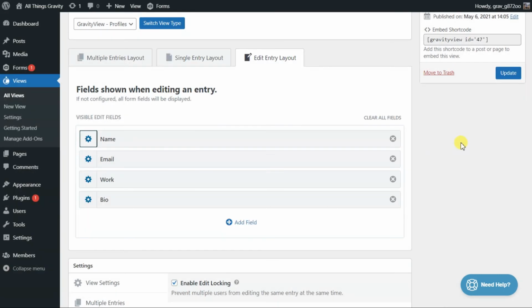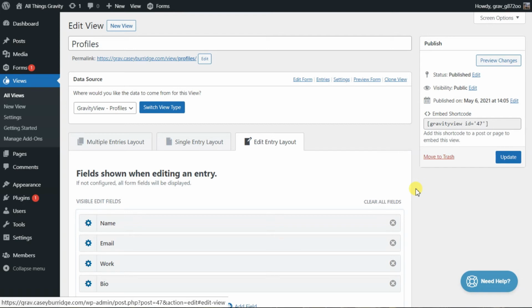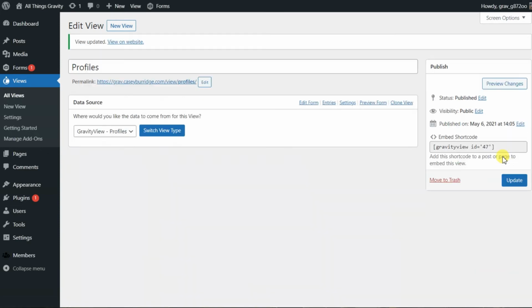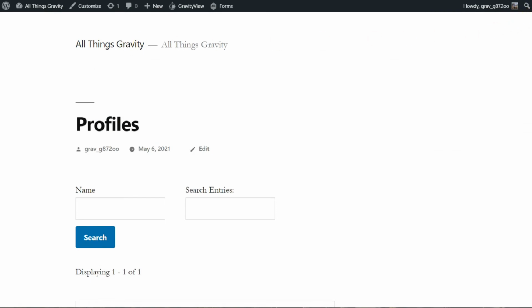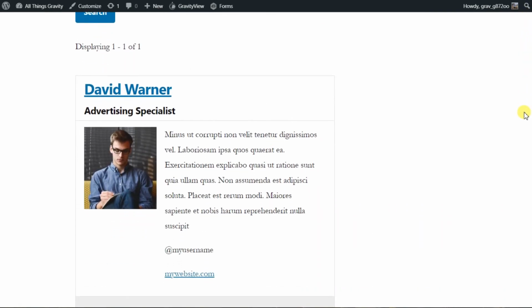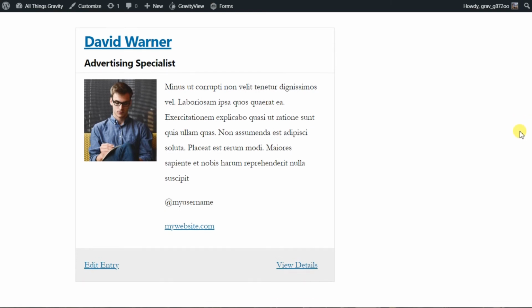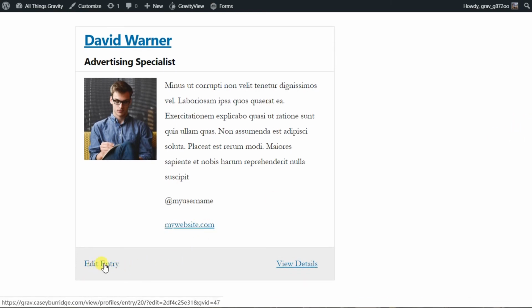All right. Okay, so now that everything is configured, let's update this view. And let's see what it looks like on the front end. So as you can see, we've got our user profile here, and then we've got a link to edit this entry. So let's click on that.